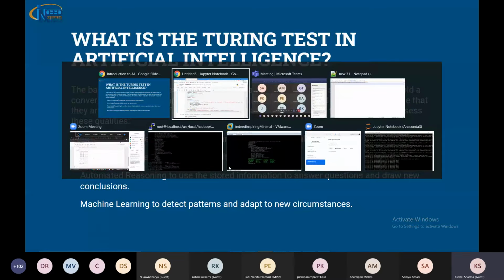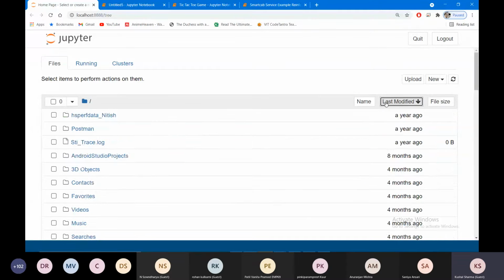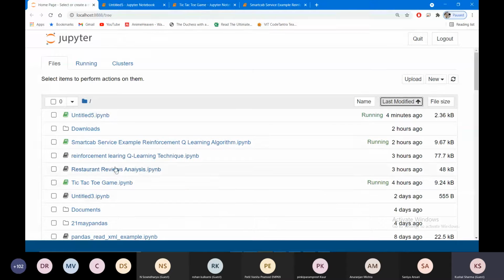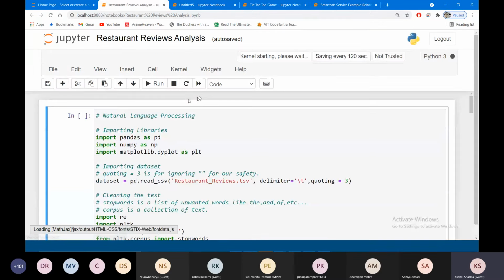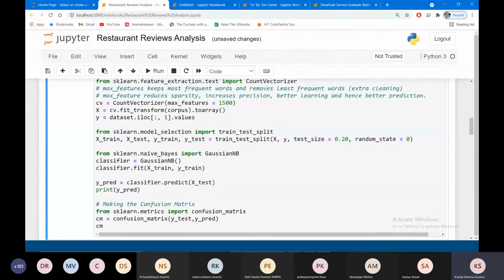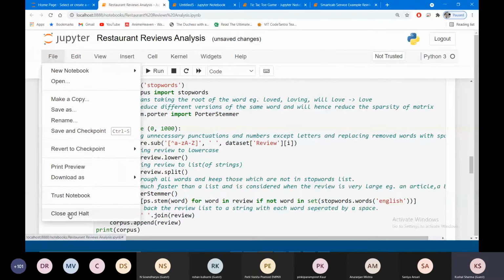Okay, let me just run one simple program. If I have it here, let me just see if I have that here. So last modified 2 days, 2 days, smart reinforcement, restaurant review analysis. Do we have that? Let me just check. No, this is a different one. Okay, so it's fine. Yeah.